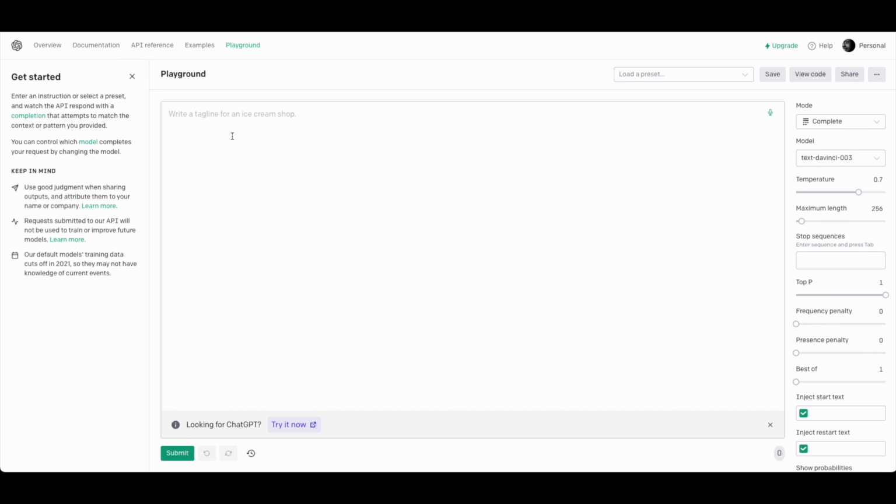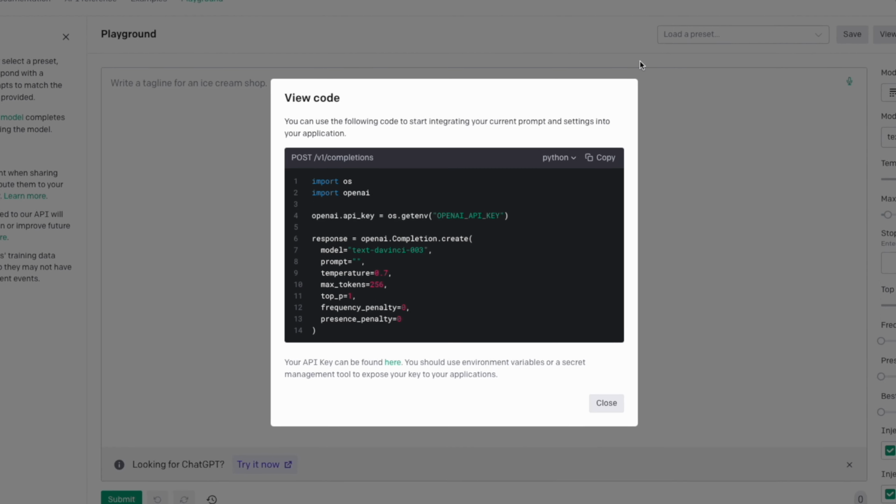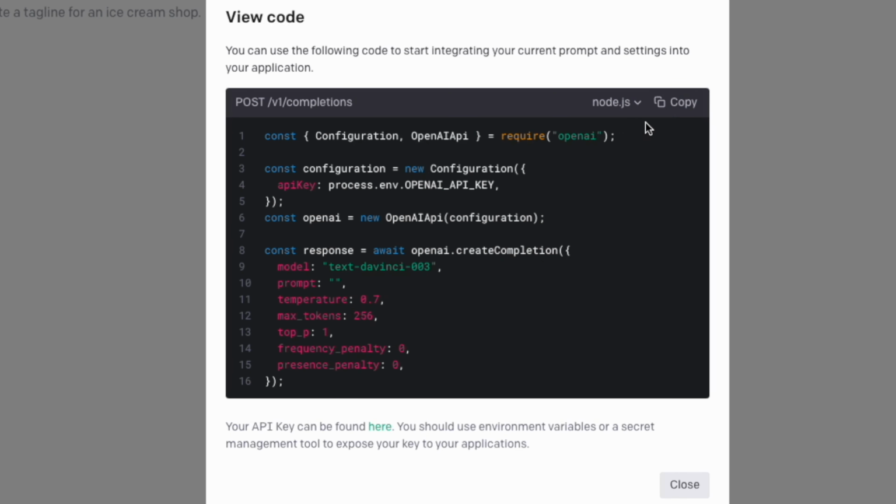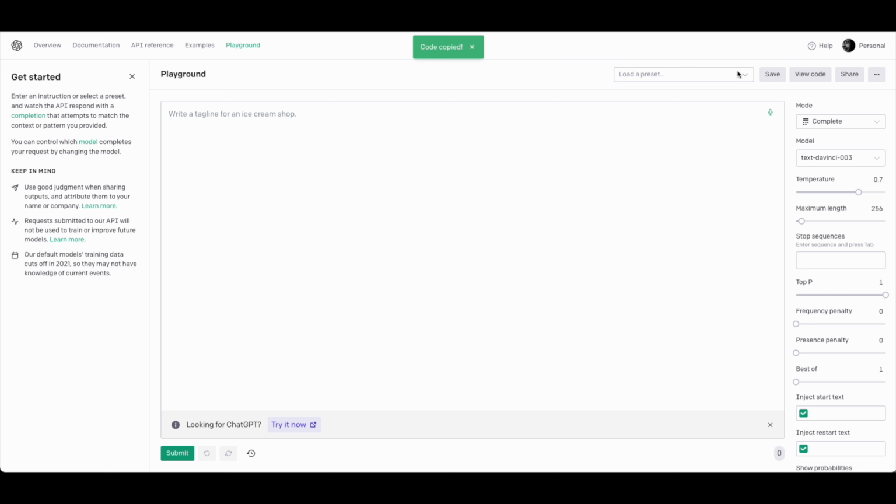Next, go to the playground. Click on View Code. Change the library from Python, or from whatever it is, to Node.js. You're going to want to click copy and close. All right, now let's head over into Home Assistant.